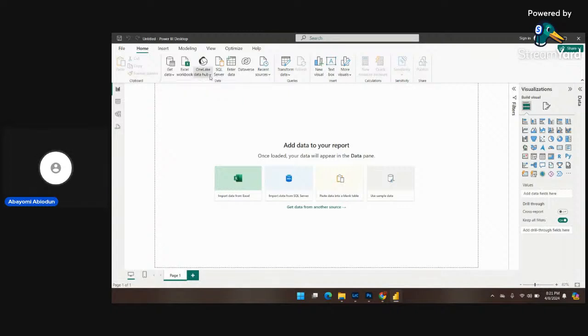Then OneLake data hub. If you click on OneLake data hub, we have Power BI data set, we have data mart, we have lake house, we have warehouse, we have KQL. Most of these are things that you may use on a daily basis, while some you rarely use, but it's nice to know that this is that, in case the need arises. We also have SQL server.